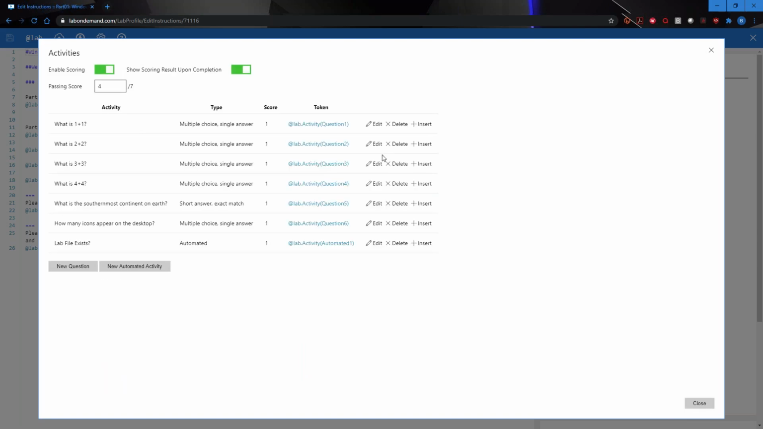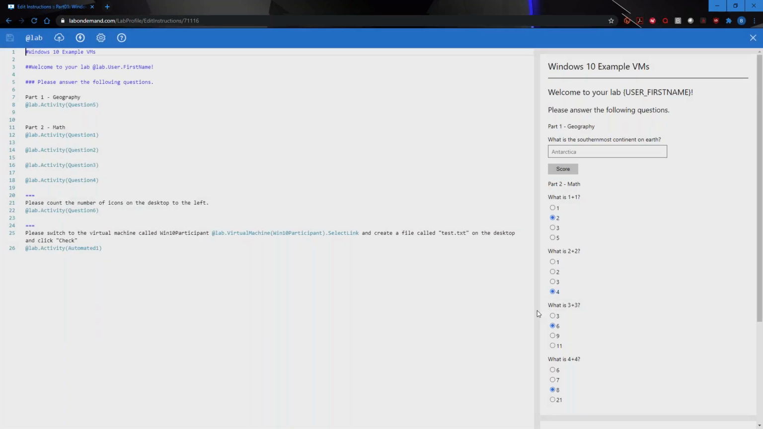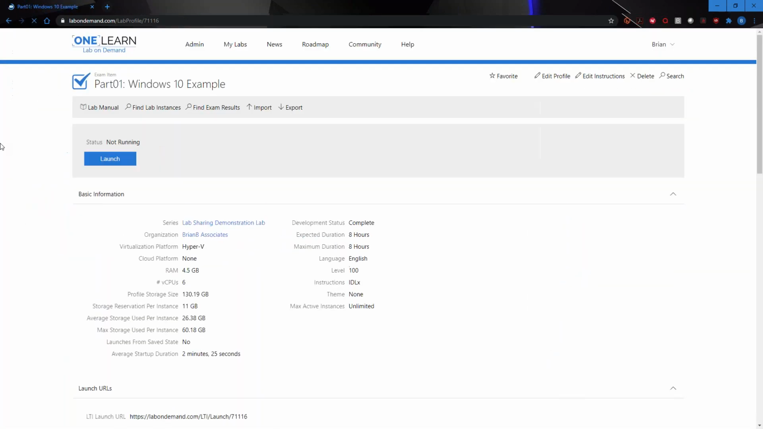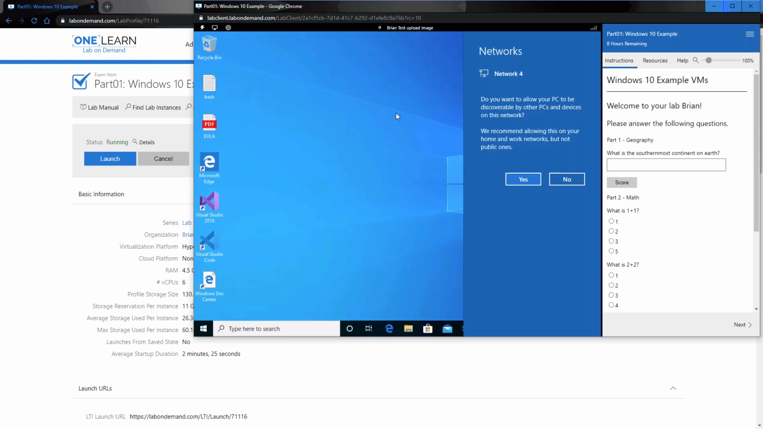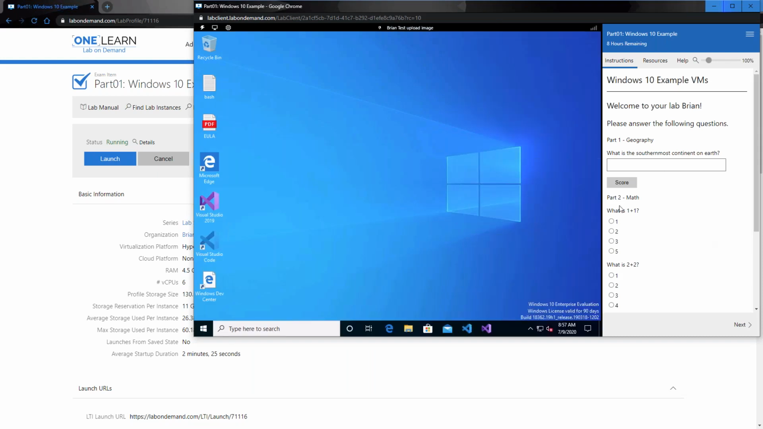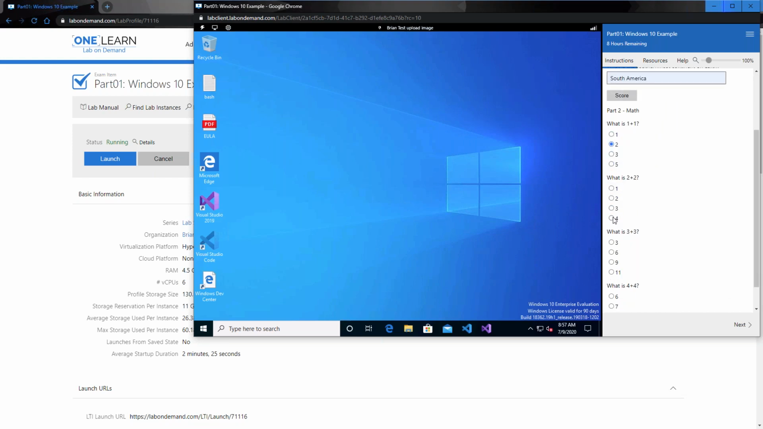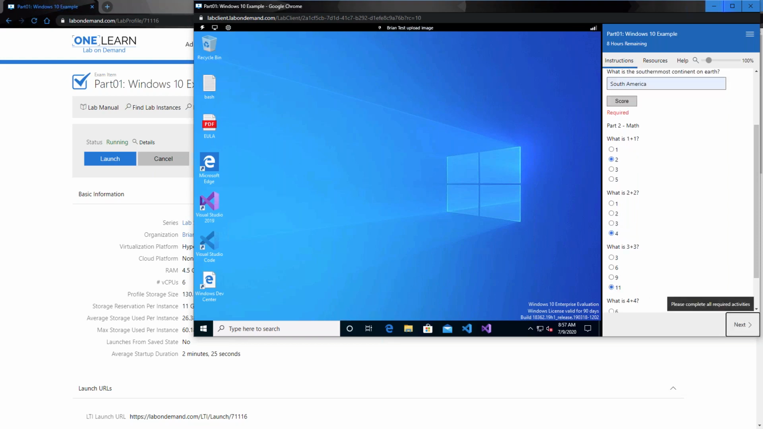All right, so I have all of my activities scored. I'm going to show the scoring results upon completion, and I'm going to go ahead and close. And I will save this, and I will launch my lab one last time. All right, so here we are. I'm going to put in the incorrect answer here. I'll put in a couple of correct answers in my math, but not all of them. All right, and I'll go to next.